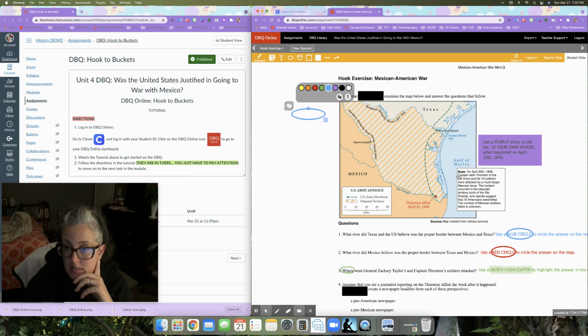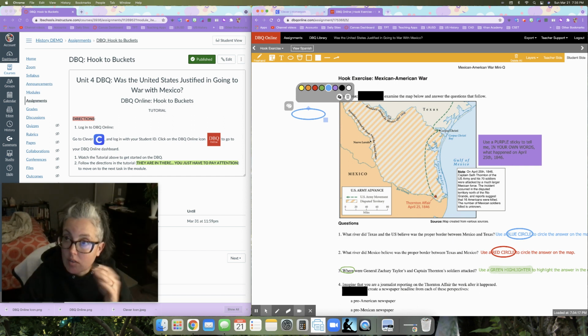Okay, this event, the Thornton Affair, happened right down here. And then up here we have the Nueces River. I may be saying that wrong, so I apologize. The blue line here has been labeled as Nueces River.